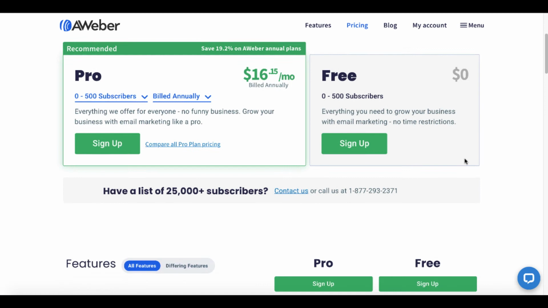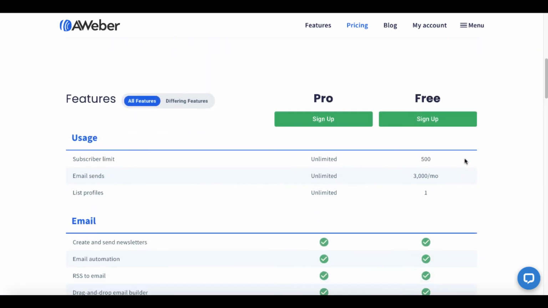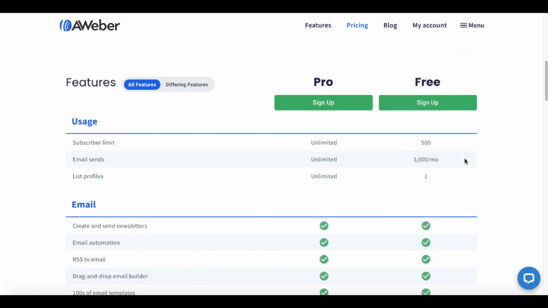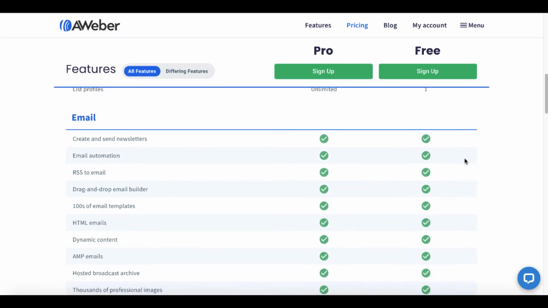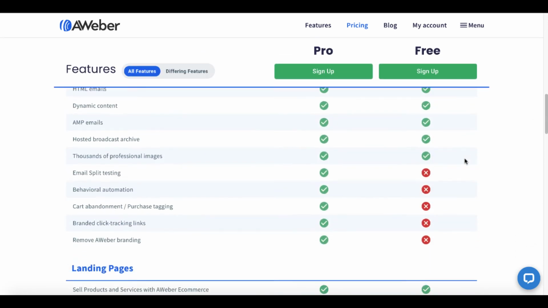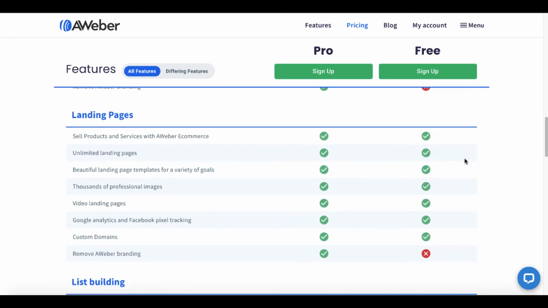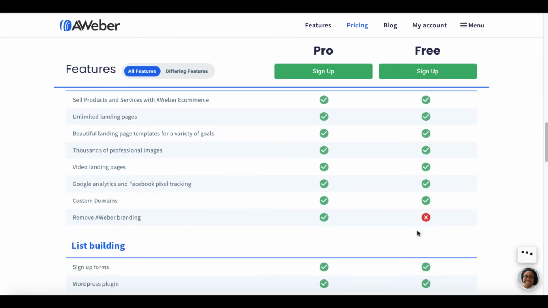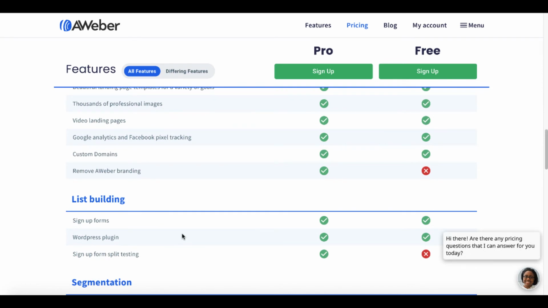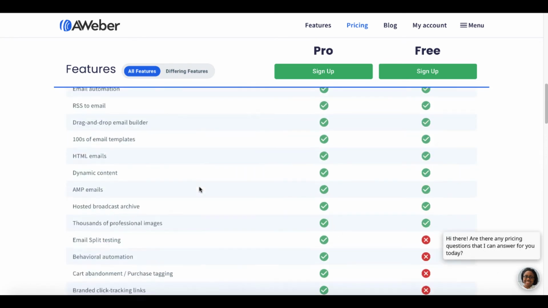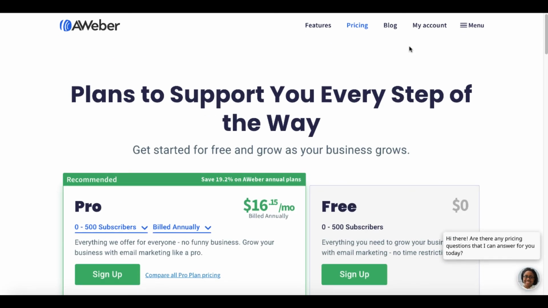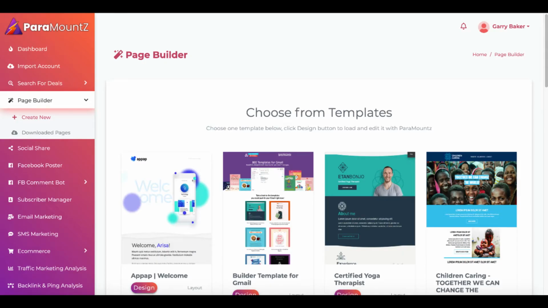If you scroll down here, up to 500 subscribers, you get everything you see here: the ability to send up to 3,000 emails a month, all the email automations that you see here, and scroll down, and yes, you get to create landing pages, and you can do all these things to actually set up and start building email lists, and you can do all that for free with Aweber. You didn't have to spend $12 on Paramount. But we did. We spent $12 on Paramount.